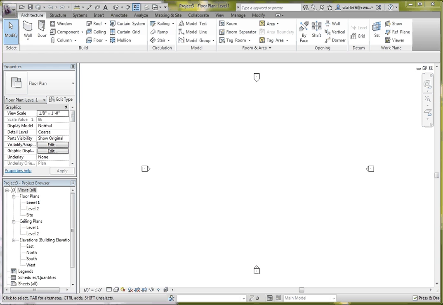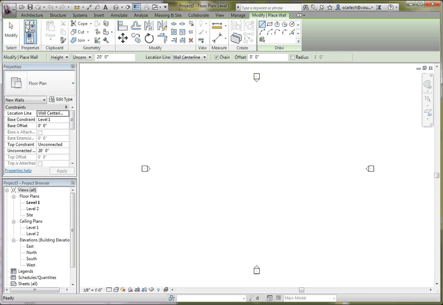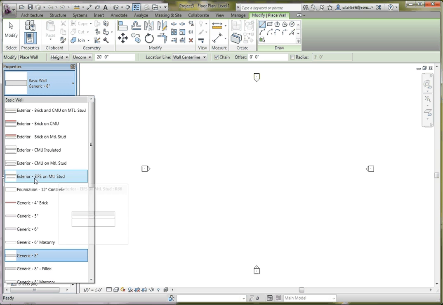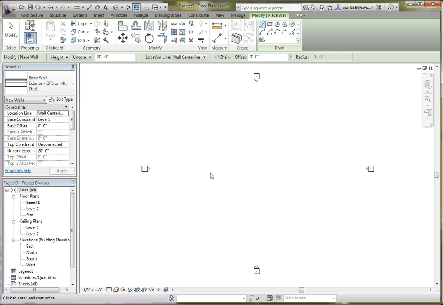So I'm going to put in some exterior walls first. I'm going to go to my wall button. I'm going to pick a more complex wall, the exterior EIFS on metal stud, and we're going to start sketching that out. Now you know that when you start a project like this, in order to keep the exterior portion of the exterior wall on the outside, you want to go in a clockwise manner to lay out your walls. So this is going to be an L-shaped building.